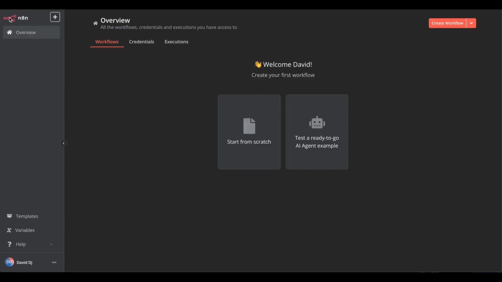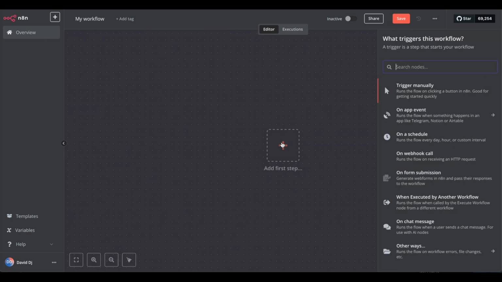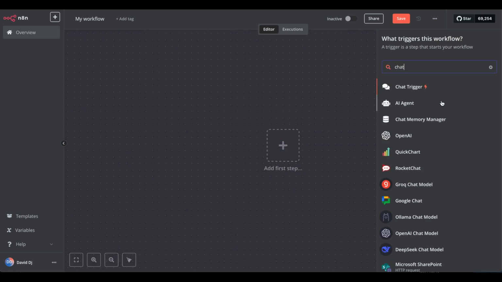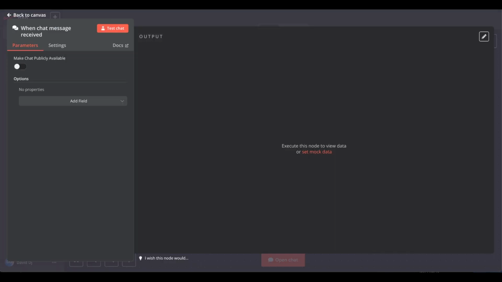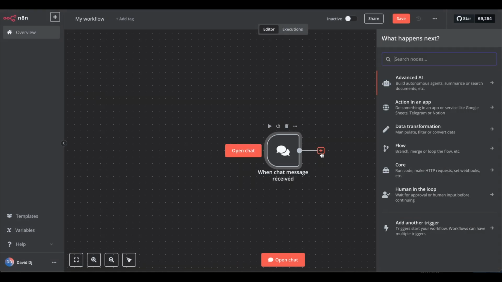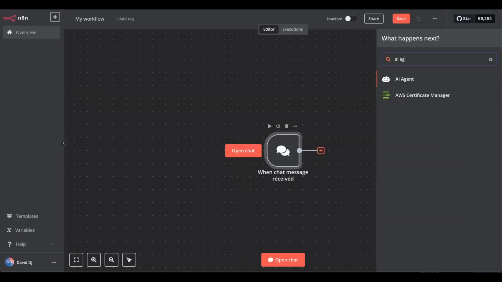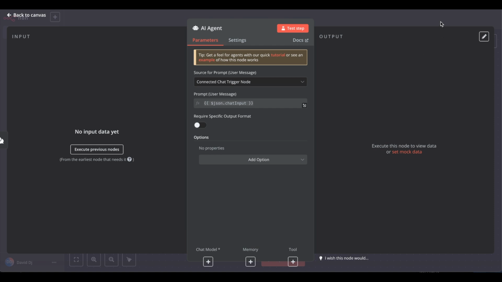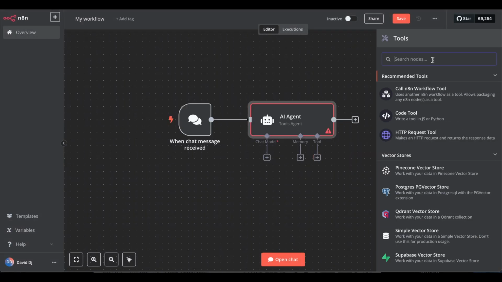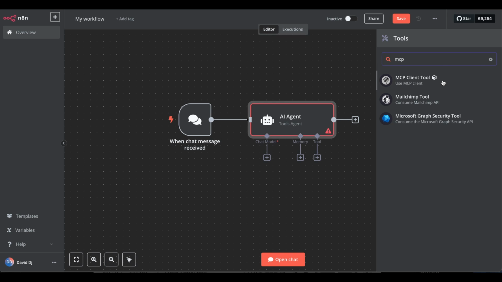Now that we have our MCP node installed, we can establish our first connection to an MCP server. First, let's configure it with Brave Search, and after that Airbnb. Let's add a chat and then an AI agent node to the workflow. Now we add an MCP Client Tool node inside the AI agent.